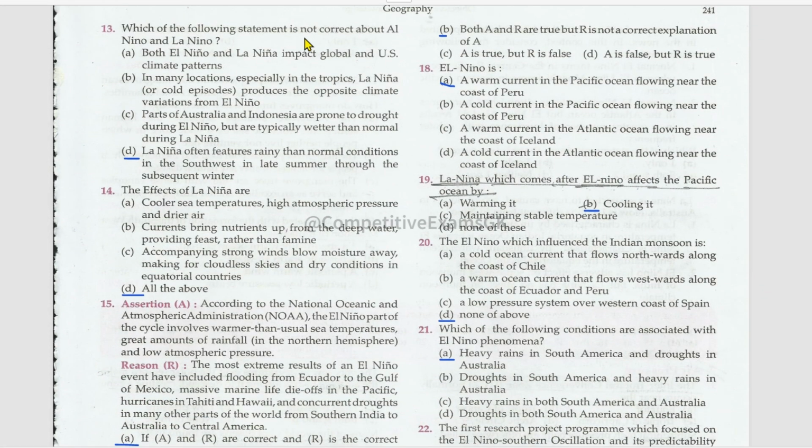Which of the following statements is not correct about El Nino and La Nina? Both El Nino and La Nina impact global and US climate patterns. True. In many locations, especially in the tropics, La Nina produces the opposite climate variations from El Nino. True. Parts of Australia and Indonesia are prone to drought during El Nino, but are typically wetter than normal during La Nina. This is also true.